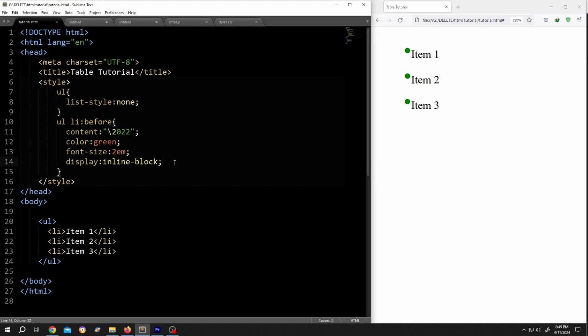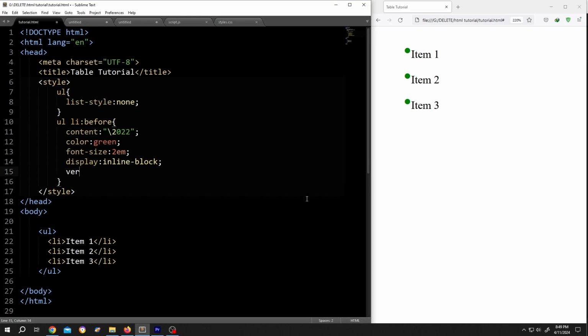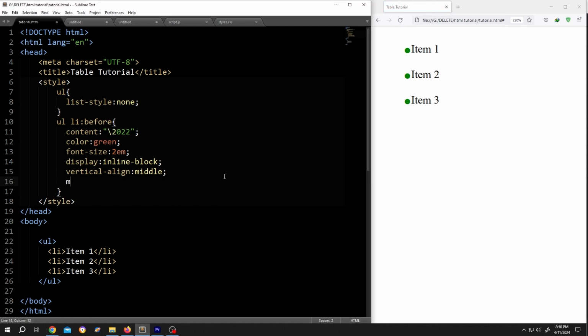Seems like we need to adjust our bullet position. For that, vertical-align colon middle. Save. Reload. Margin-bottom. Just play with this value, 0.1em, semicolon.